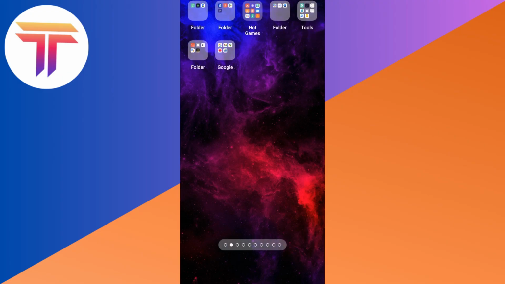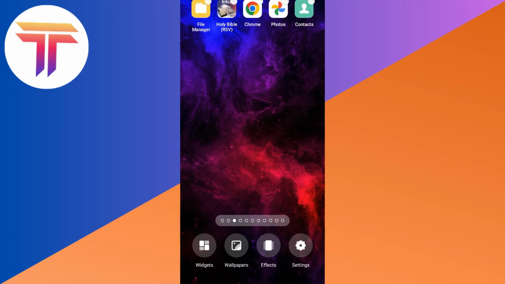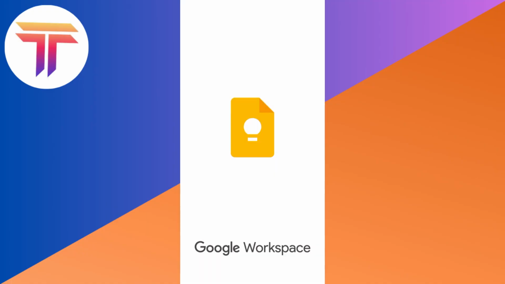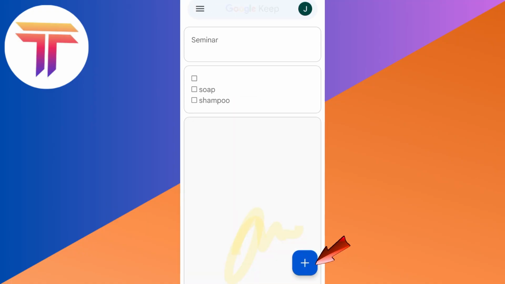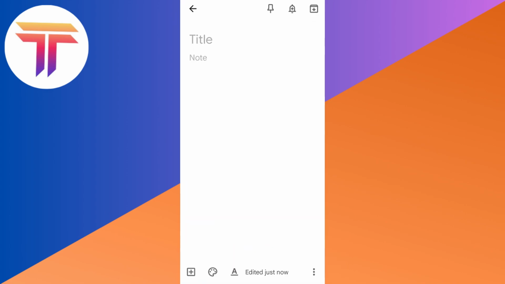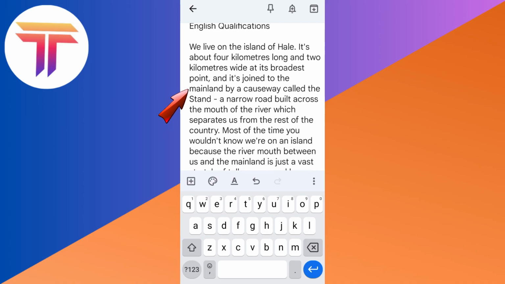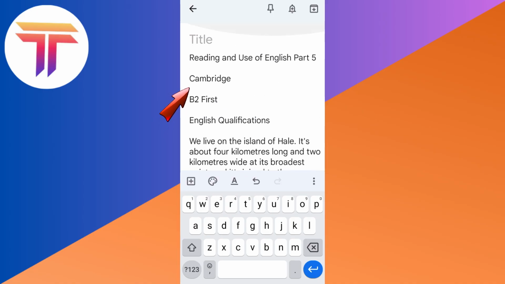So I'm going to open my notepad application right here, or if you have your Microsoft Word, you have to open that one. And in order for you to paste on your notepad, you have to look for text and then long press here till you see the paste option. Tap on paste, and that's how you basically copy text from an image.